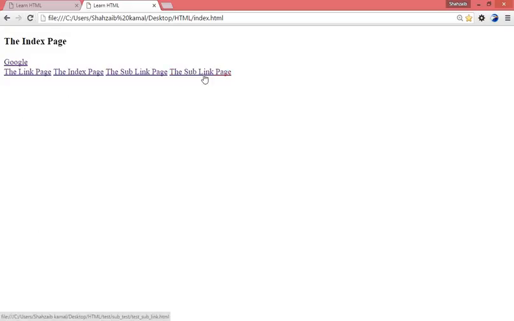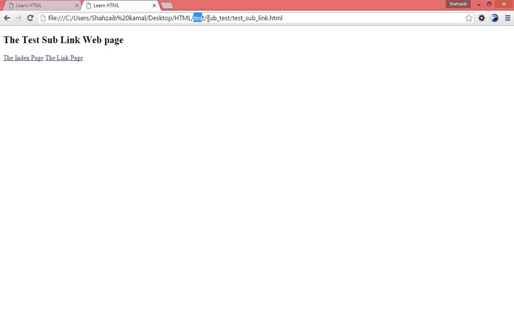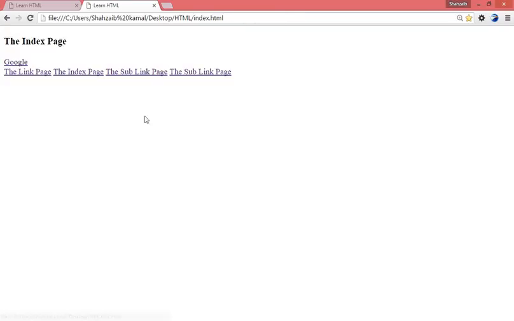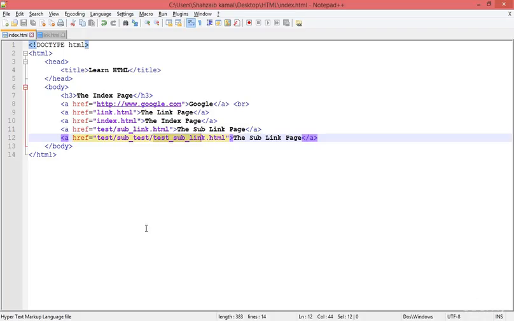Refresh now, and click on the test sublink; you're in the test folder and the subtest folder, and there is a file. Click on the index, and you're back in the HTML folder. So I think you've learned the geography of the back directory or the subdirectory, actually forward directory or subdirectory, whatever you want to say, both things. So guys, in the next class we'll learn about attributes too, so stay tuned and goodbye.